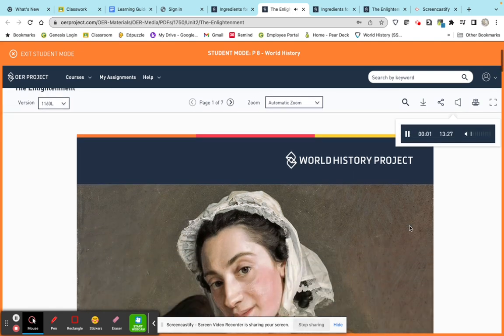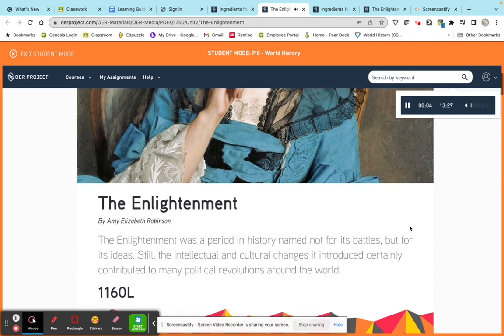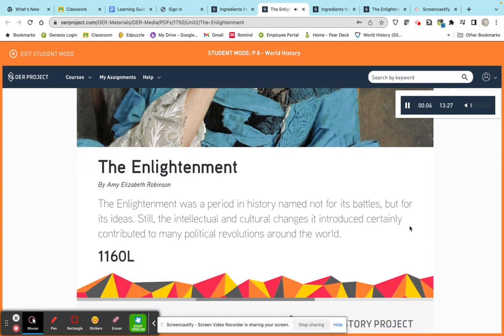The Enlightenment by Amy Elizabeth Robinson. The Enlightenment was a period in history named not for its battles, but for its ideas. Still, the intellectual and cultural changes it introduced certainly contributed to many political revolutions around the world.